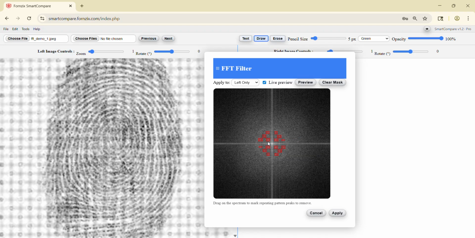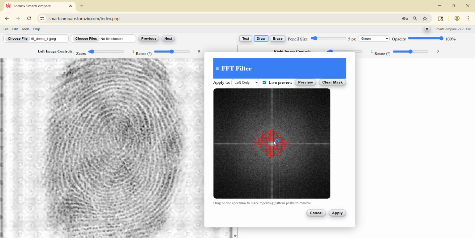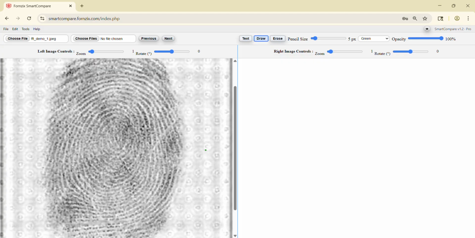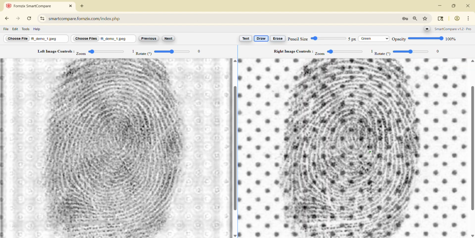But you can also move into these crosshairs and delete some of that, and it will have an even more dramatic effect. And you can see that quite a few of the repetitive dots in the background have been removed from the actual image. So I'm going to go ahead and apply that. And what I'm going to do is bring in that same exact image to the right-hand side. So now you can see the difference between the two. So it hasn't altered the latent print, but it's removed that repetitive background.